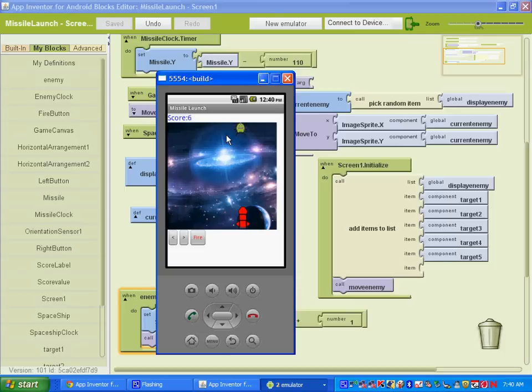And then in Part 3, what we'll do is we'll implement a health meter, and we'll have asteroids that come and try to hit our spaceship. Alright, so once you have that, you'll be done with Part 2.